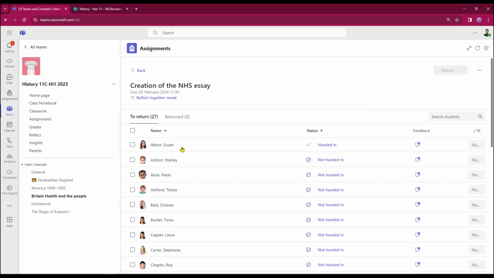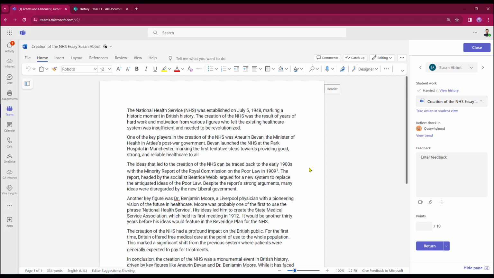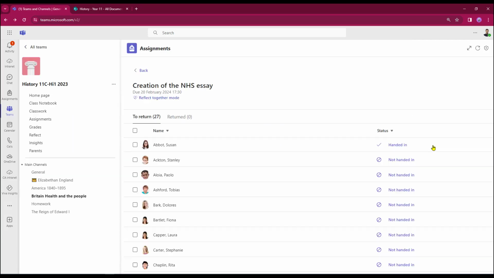And also then if I go into the individual's work, so there's Susan's. So Susan's work is now opened. I can come over to the speed grader area. And as we can see, we've got the Reflect check-in. And at this point, Susan was feeling somewhat overwhelmed. I can select a trend, which will then show me Susan's previous check-ins, so we can see how she's trending overall. However, from here, I can then just go on and grade the piece of work, give the formal feedback, etc., and then return that work back to the student. I'm just going to close it for now.